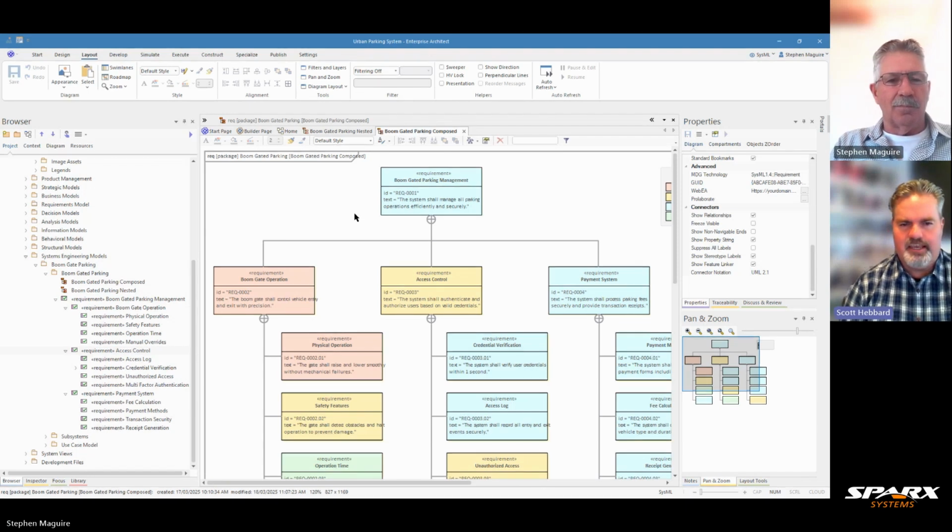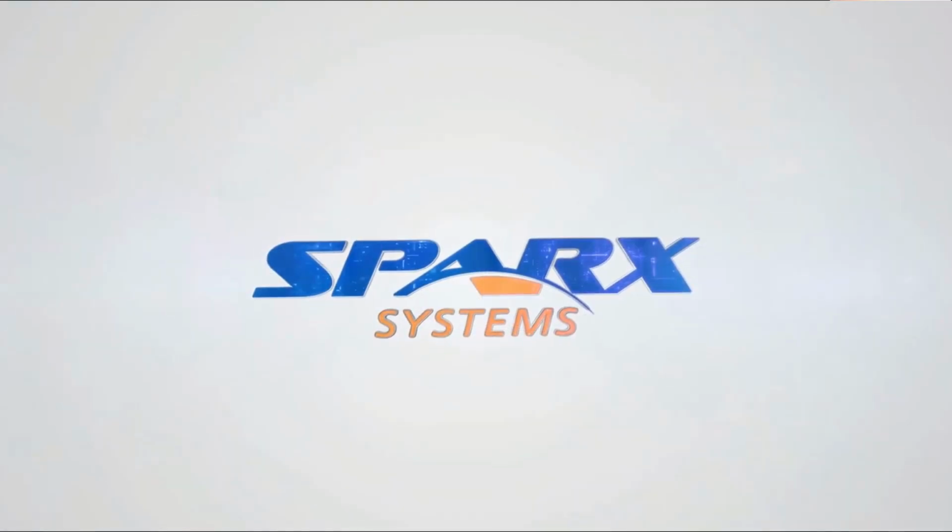It's great to see our boom gate parking management system come to life and be fleshed out. Thanks so much. Always a pleasure to be here, Scott.